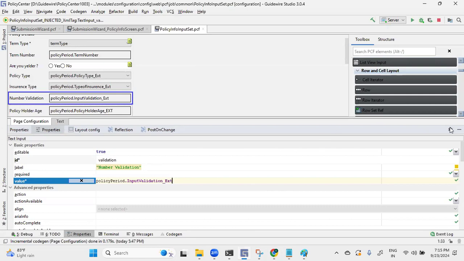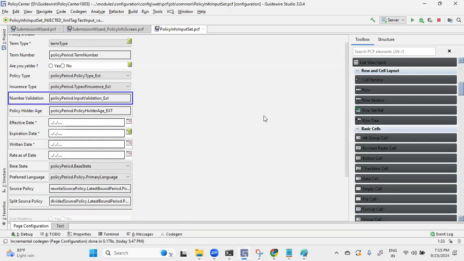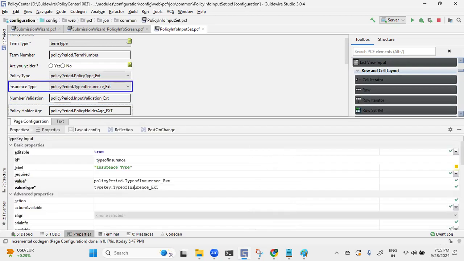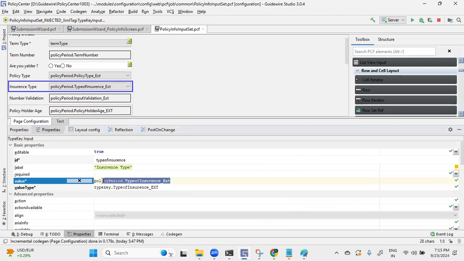How do I open the DB entity? Just tell me somebody. Actually, in the PCF itself, just double click. Take any field, for example insurance type, and double click it. Here in the value field, it shows in which database column I am storing this field.